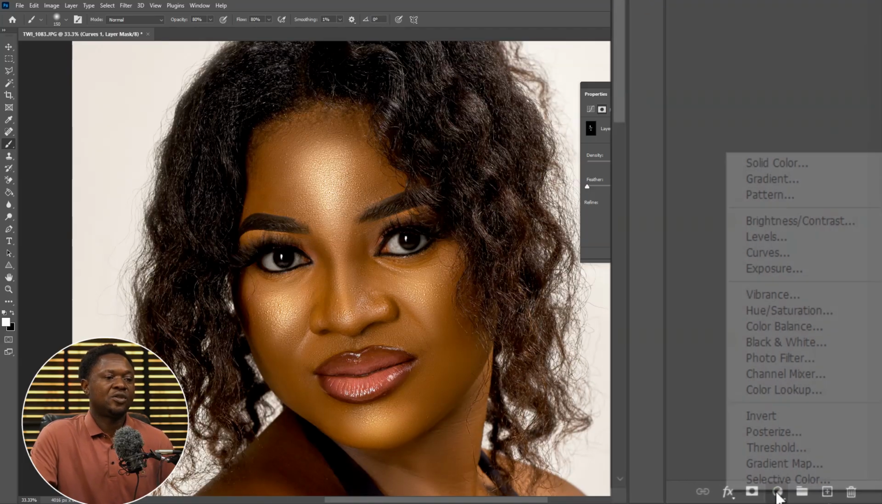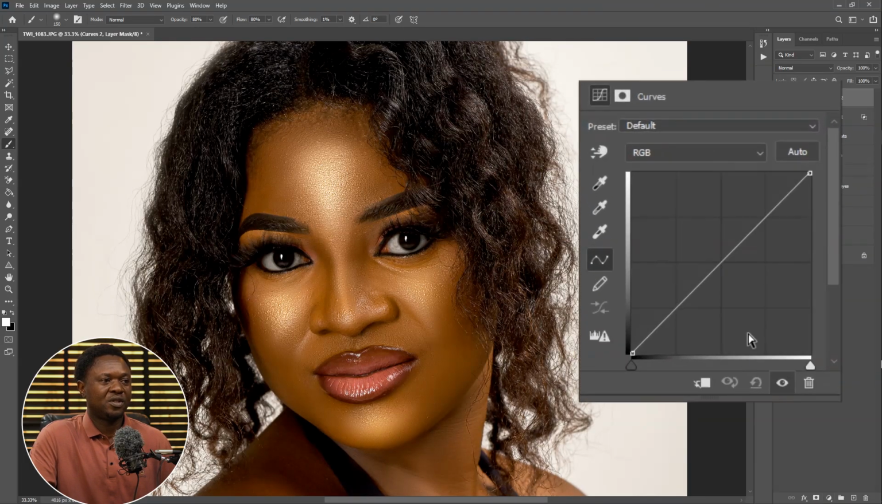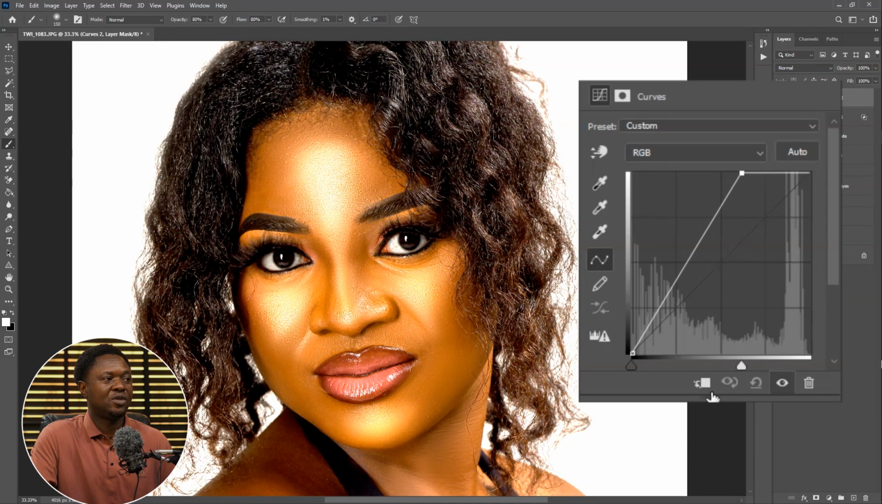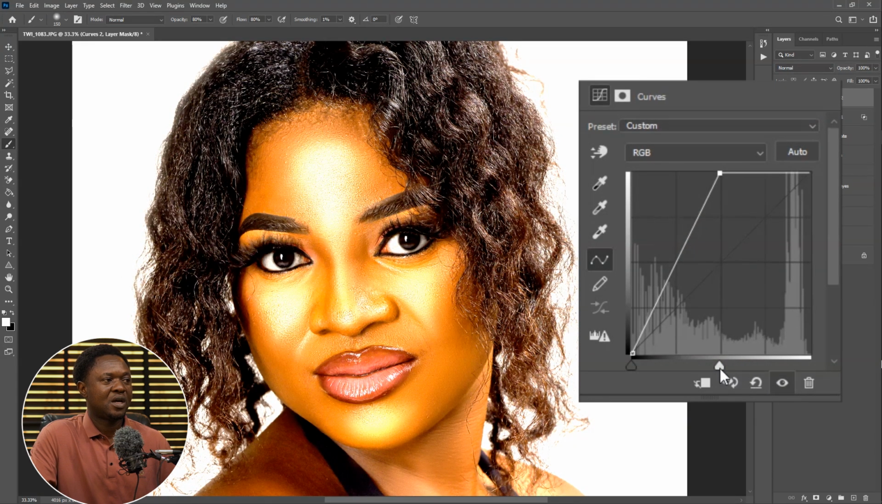So we have to click on the adjustment layer again and choose curves for the second time. Then we have to go up. This time around, we are going to be focusing on this nose top because we want the nose to be brilliant and harsh. Okay, so we want it this way. I think it's light enough.